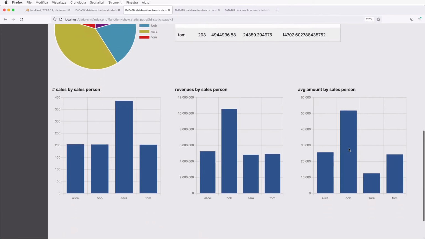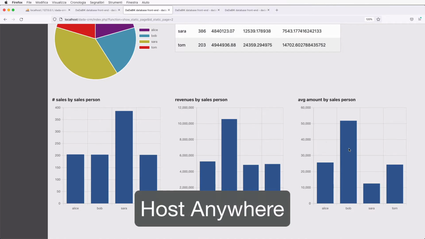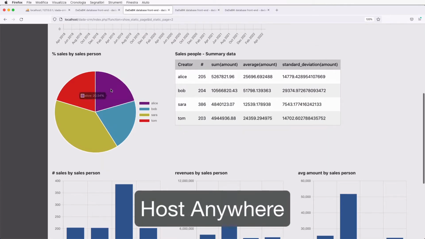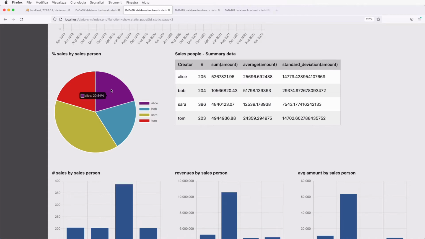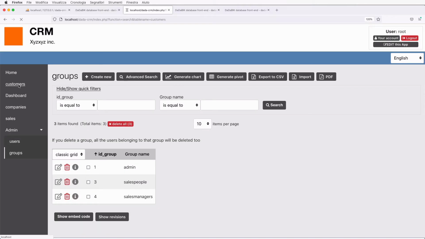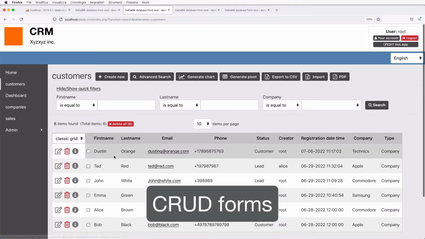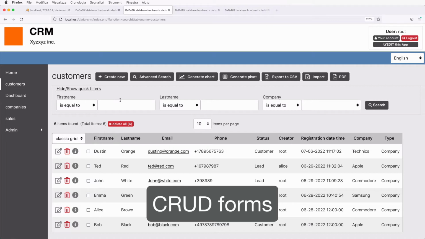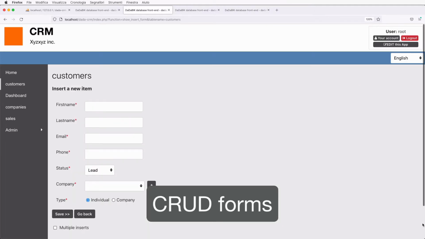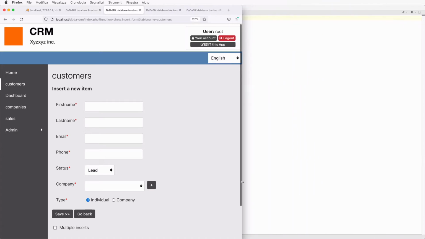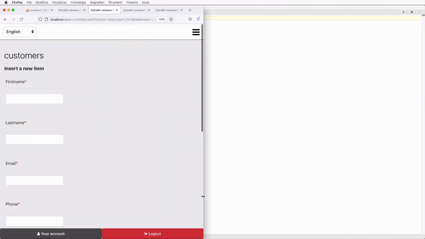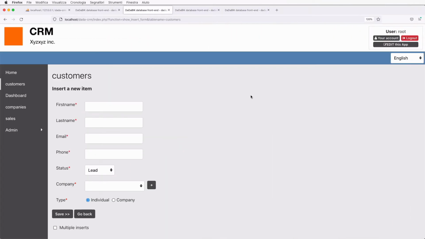It's an app you can host wherever you want, in the cloud, in your company's server, your local machine. You're not forced to store it in our cloud. So you'll have the classic CRUD forms to create, read, update, delete data. Forms are responsive, and you can also inline edit on the grid.